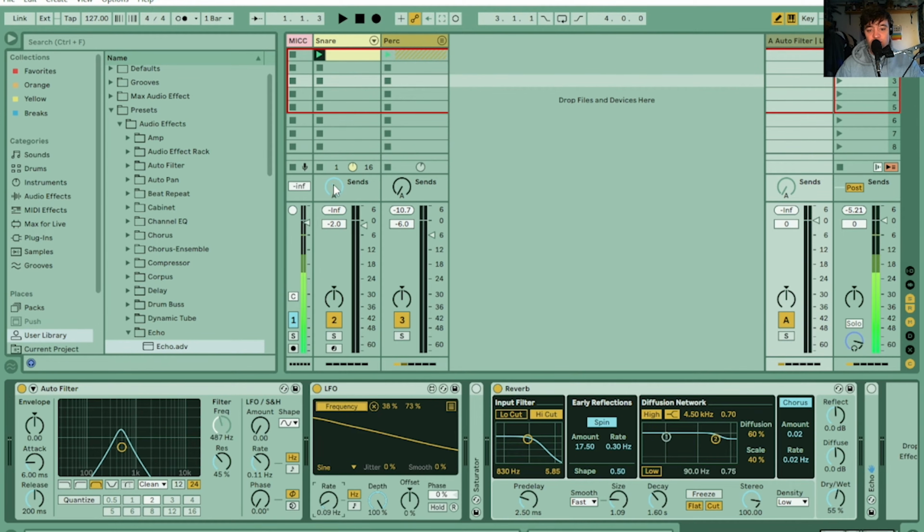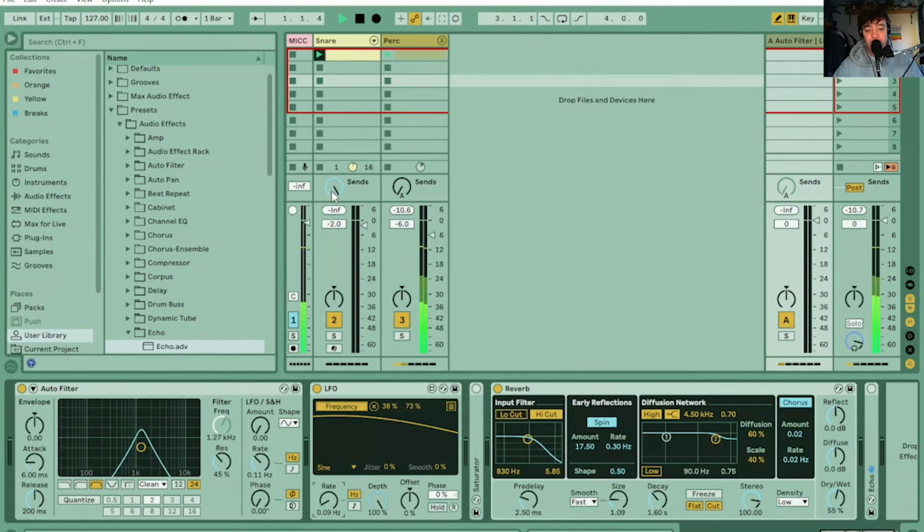So now let's listen to what happens. And bear in mind, when we send that snare through the auto filter, it's going snare to the auto filter, and then the reverb is reverberating what's coming out of the filter, which is an important thing, because if you put them the other way around, it's not going to have the same effect. So let's have a listen.